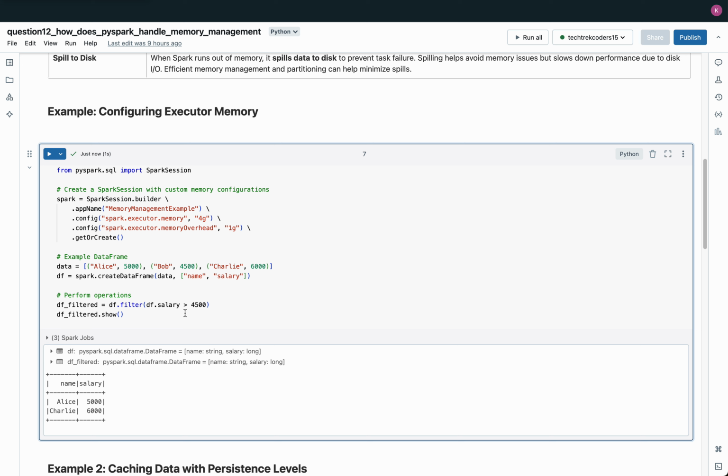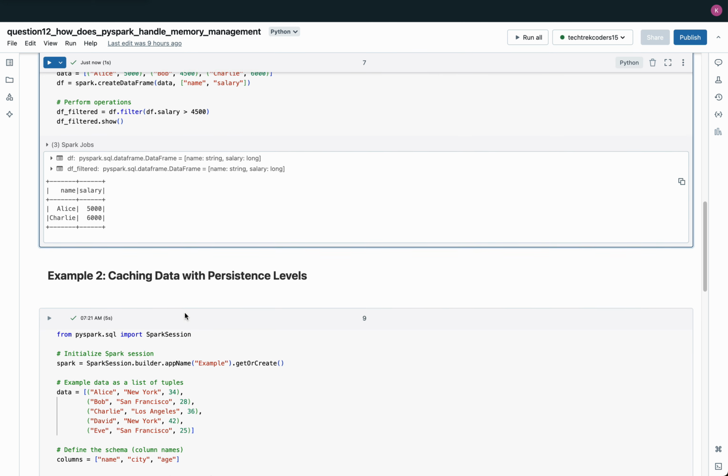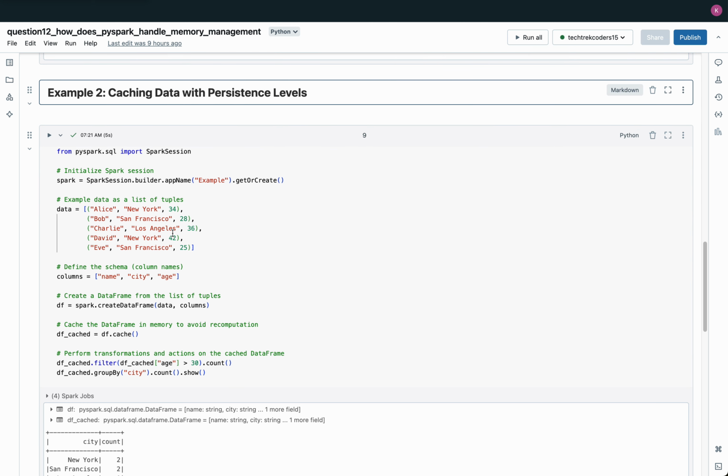Proper memory tuning like this helps prevent memory related errors, minimizes disk spilling, and ensures smooth performance, particularly in cases where large datasets or complex transformations are involved. Example 2, caching data with persistence levels.